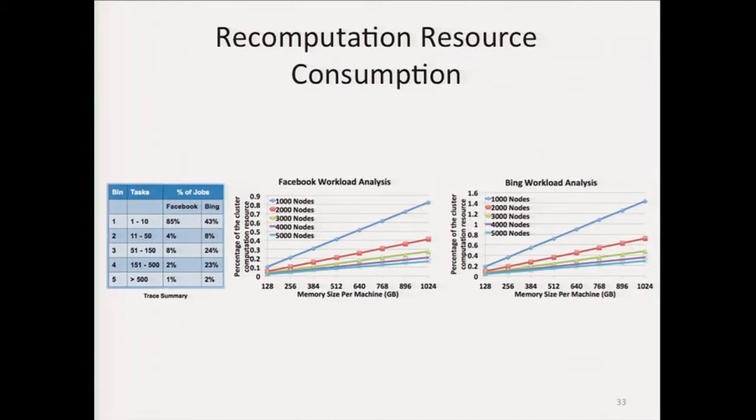Okay, one more interesting issue we want to talk about here is that Tachyon relies on recomputation to achieve fault tolerance. So one natural question is how much of the cluster's resources will be used by the recomputation. This is a theoretical analysis of the worst case, and we use the traces from Facebook and Bing. For the cluster size, we use from a 1,000-node cluster to a 5,000-node cluster. And on the x-axis is the memory size per machine, from 128 gigabytes to 1 terabyte per machine.